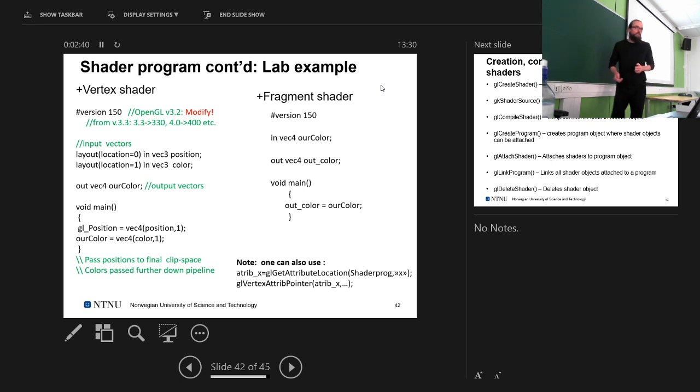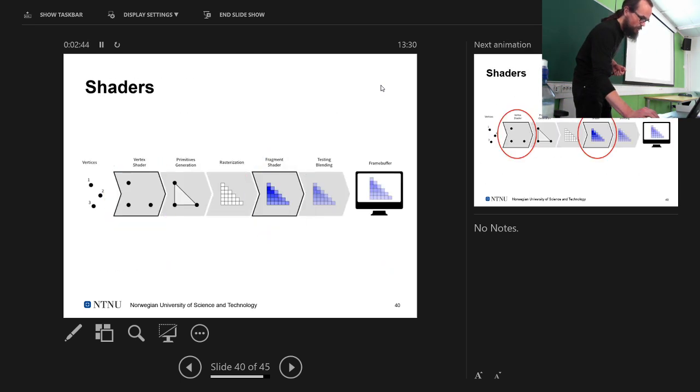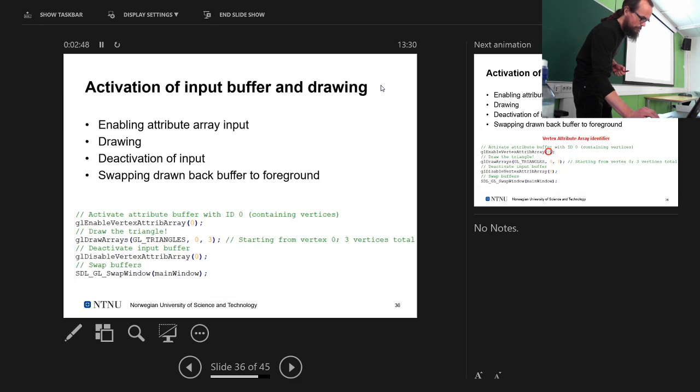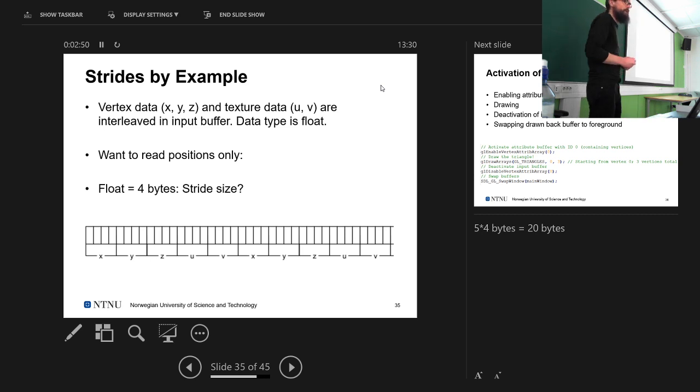But for now, I'll just show an example just to set it manually, so you see how the flow is basically on this. Okay, so maybe I can show in the lab.